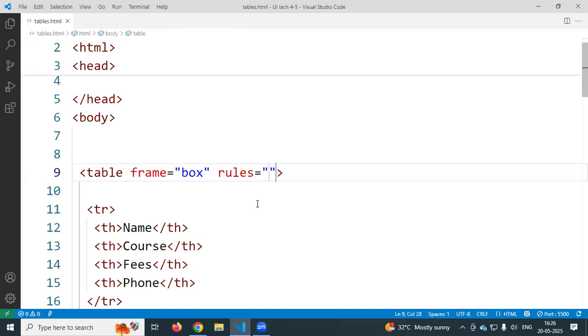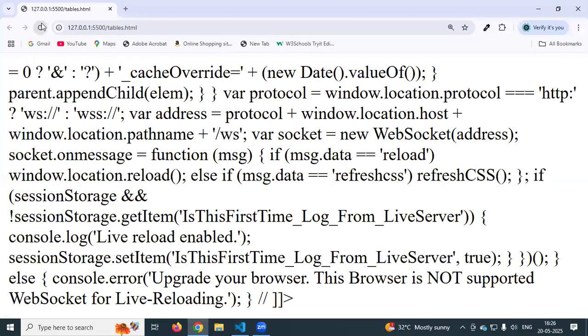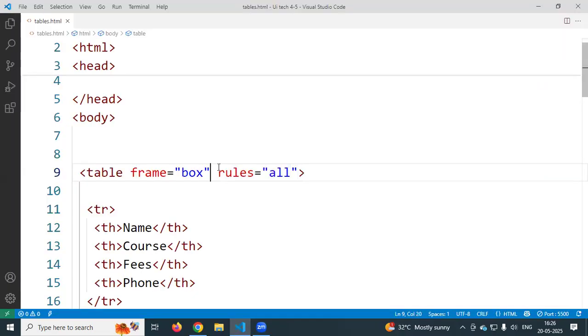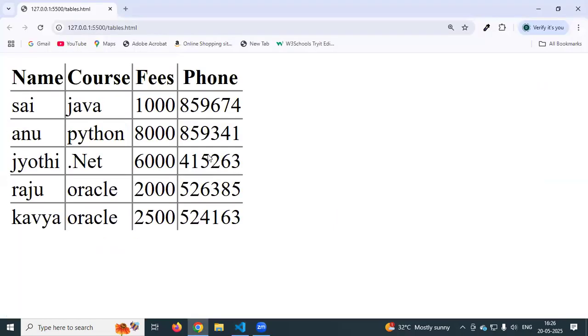Okay. So rules equal to, just say all. Just say all means what? Apply the border on all sides. See, apply the border on all sides. For example, let me remove the frame, you will understand better. Apply the border on all sides.